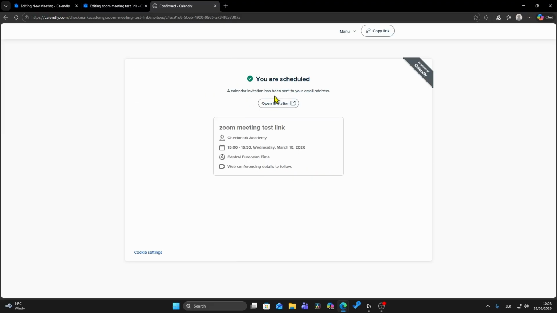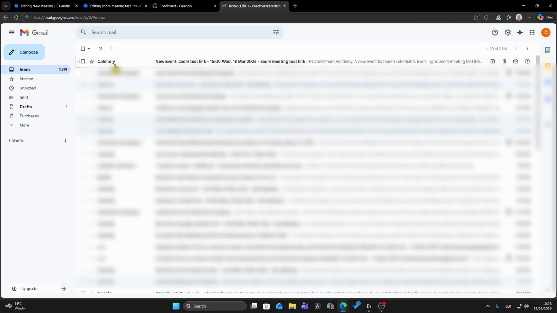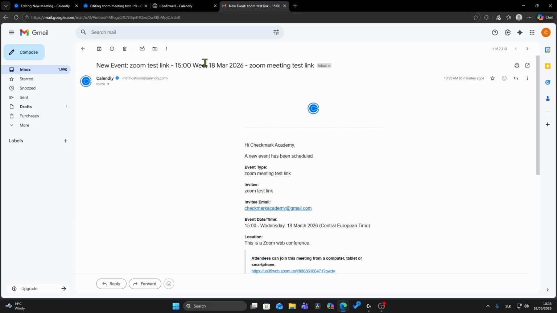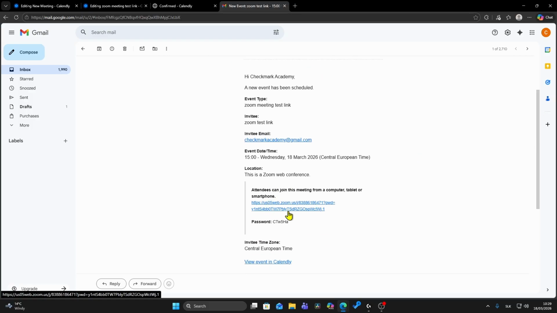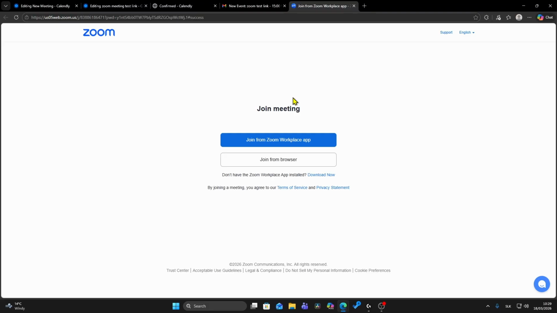And a calendar invitation has been sent to your email address. So if I open my email address, you can see that the first thing is a Zoom test link over here. And from here, if I open it and scroll a little bit, you can see that there is this Zoom link. So attendees can join this meeting from a computer, tablet, or smartphone. And also you can see the password for the Zoom room. So not everybody with this link can join it. You can share this password with someone and this link. So if I open this link, it's going to show you join a meeting. And that's basically how you can add a Zoom link in Calendly or share your Zoom link in Calendly.